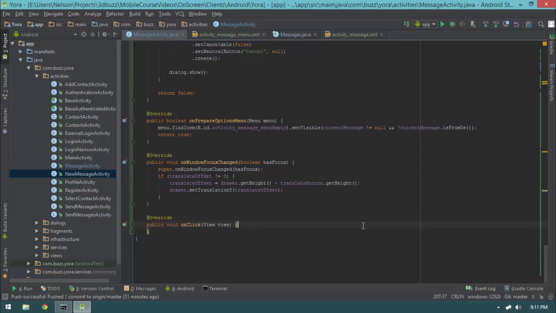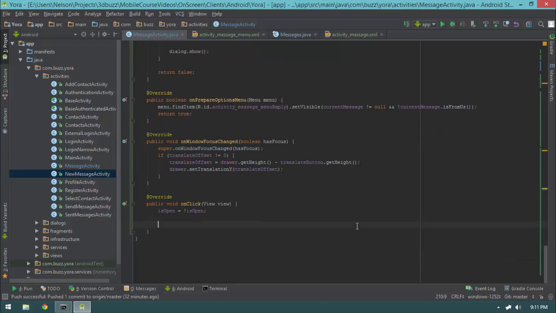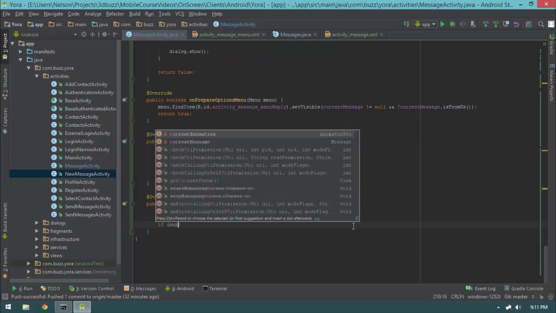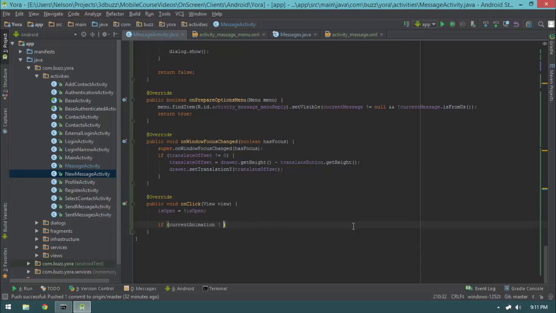All right, now let's implement our onClick. So the first thing I'm going to do is say open equals not isOpen, so we want to flip that bit right there. Then, if current animation does not equal null, then current animation dot cancel.